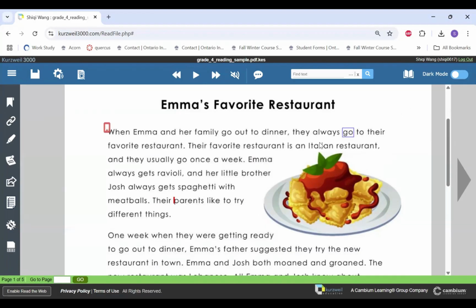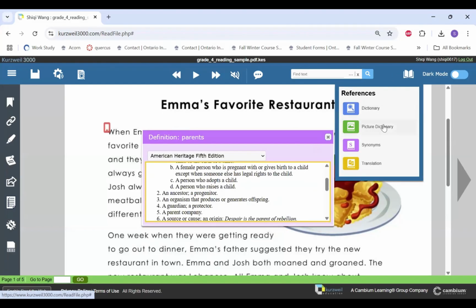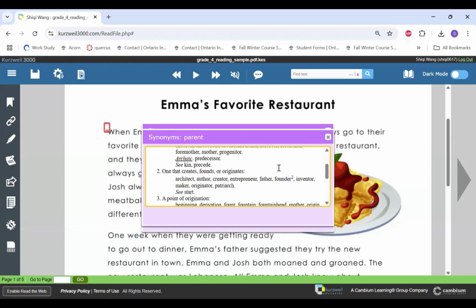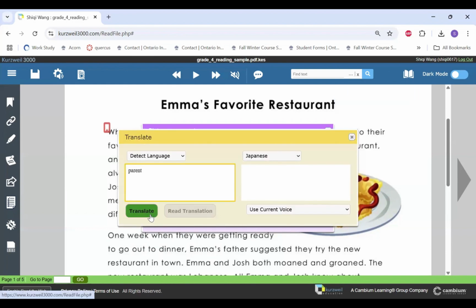Now let's check out the reference tools. Place your cursor before a word and open the reference menu. Here you'll find a dictionary for its definition, a picture dictionary for visual support, synonyms for a built-in thesaurus, and translation tools to translate to different languages.